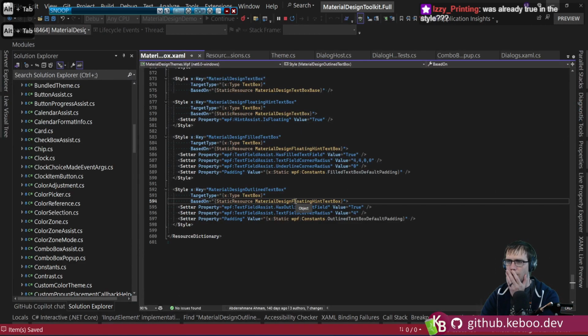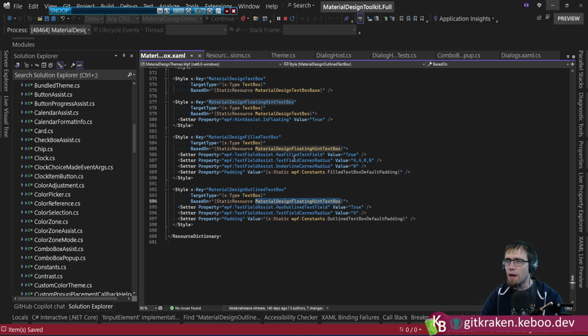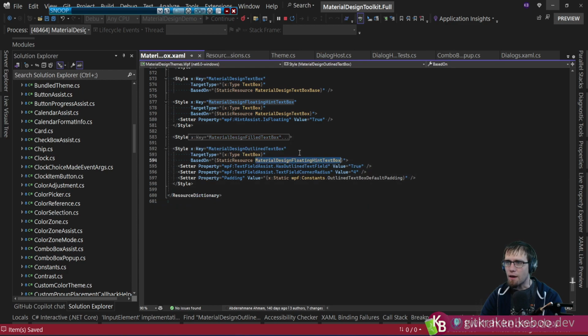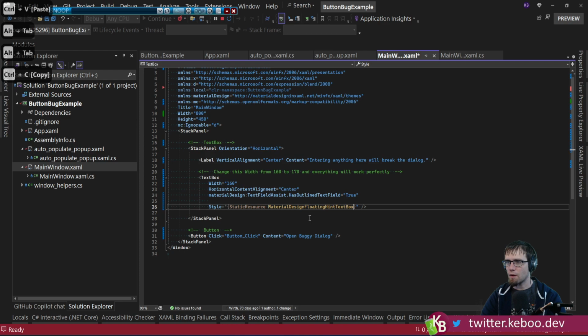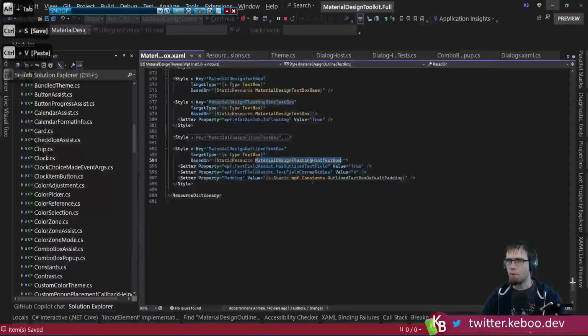So the style it was originally using was outline text box, which is based on floating hint text box. Oh, wait, I'm an idiot. I was looking at this one. Never mind. Hang on. I'm an idiot. We compared it with this other one, and that's not an accurate comparison. We want to compare it with this. Oh, wait, we did. Okay, we compared it with its base. I was just looking at the wrong one.